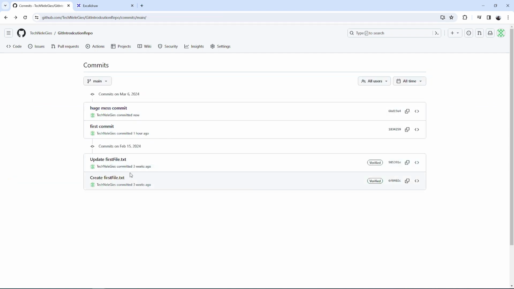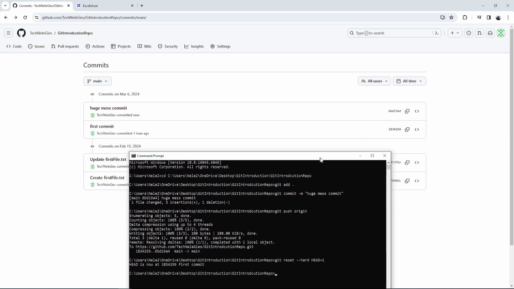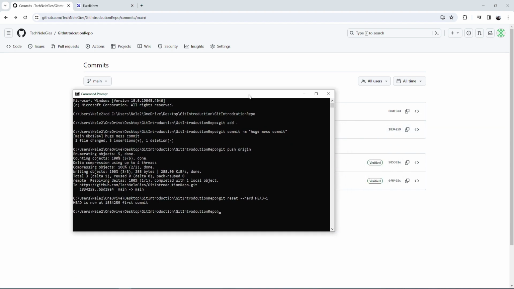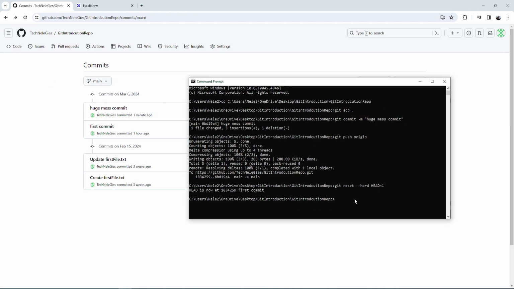To actually revert this pushed commit, all you need to do is type git reset --hard HEAD~1, and now HEAD is at 1834259 commit, which is this one, first commit, as you can see. You can actually do this multiple times, and every time you execute this command you will go down on commits, but I want to just revert the last push.